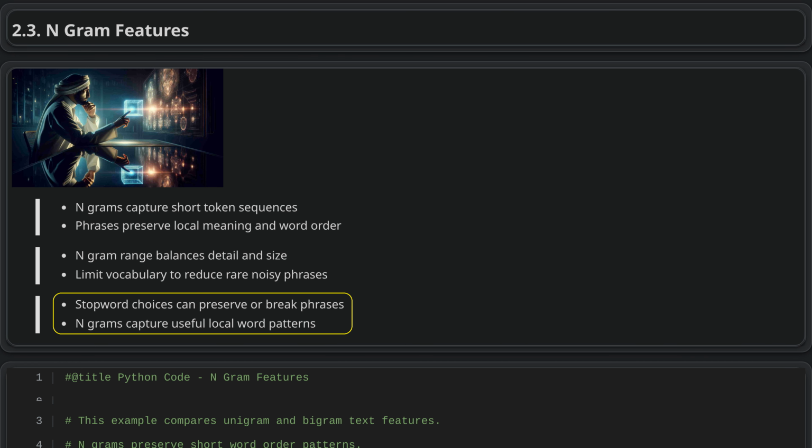N-gram features depend heavily on how text is tokenized and how stop words are handled. Removing common words can improve efficiency, but it may also break important phrases or lose signals like negation and intent. The best choice depends on the language, domain, and data size. Overall, n-grams help classifiers capture short word patterns, offering a useful middle ground between simple word counts and deeper language analysis.